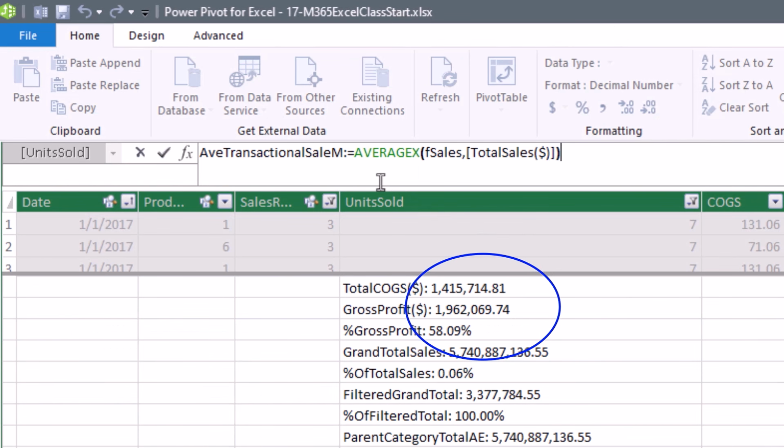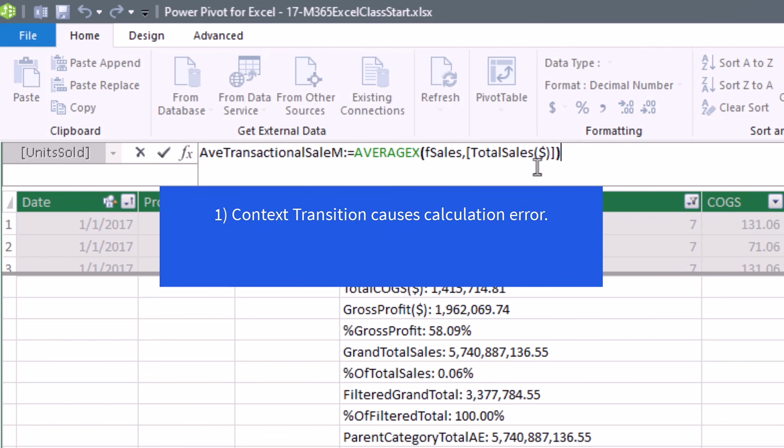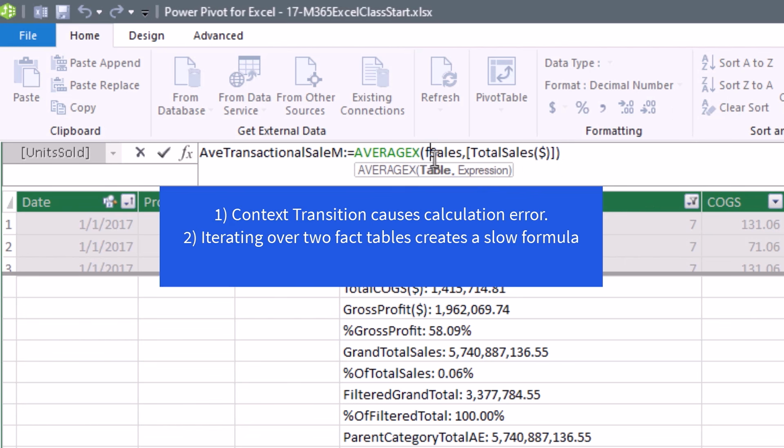Now, it's not just context transition that makes this a terrible formula. Yes, the first problem is that context transition will cause calculation errors. But the second problem is we're iterating this measure over a fact table with 2 million rows. But inside this measure is SUMX. And that iterator is iterating over a fact table. So we have iterating over the fact table for each one of these 2 million rows. That's why it took so long to calculate when we dropped it into the pivot table.